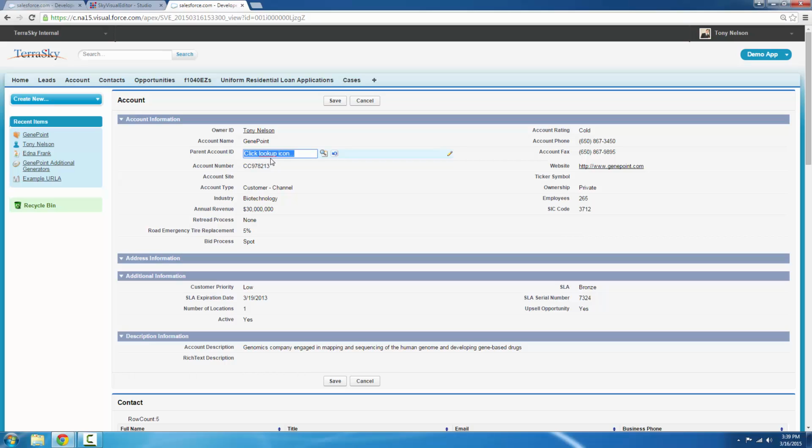So again, this forces the user to save the changes or to cancel the changes that they have just edited so that they don't accidentally lose their work by clicking edit instead of a save.